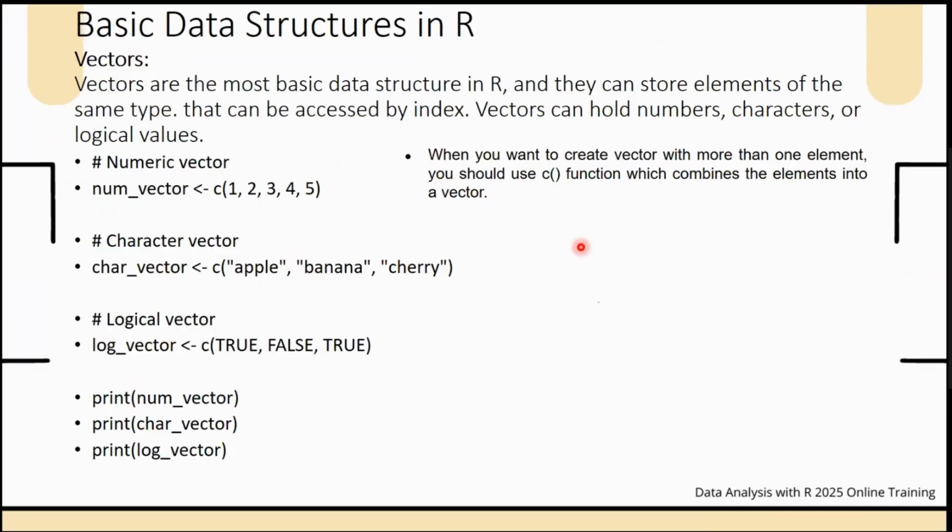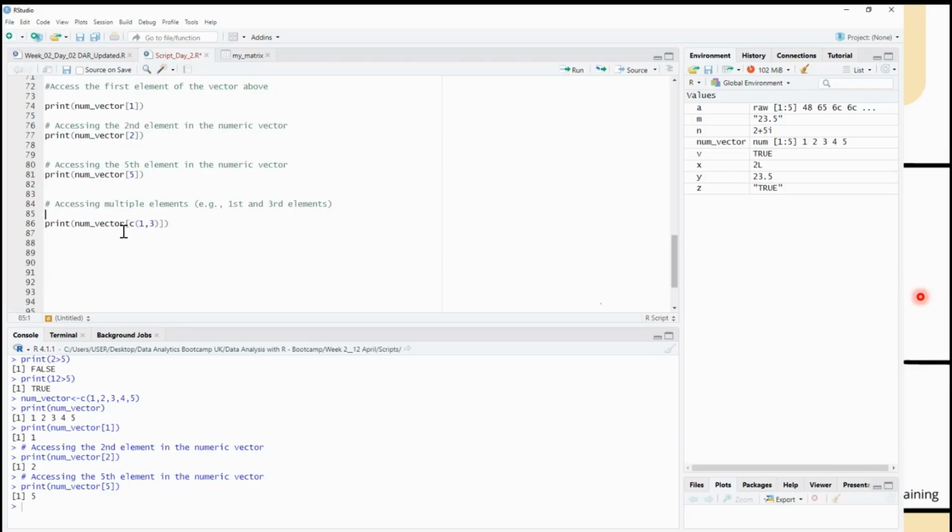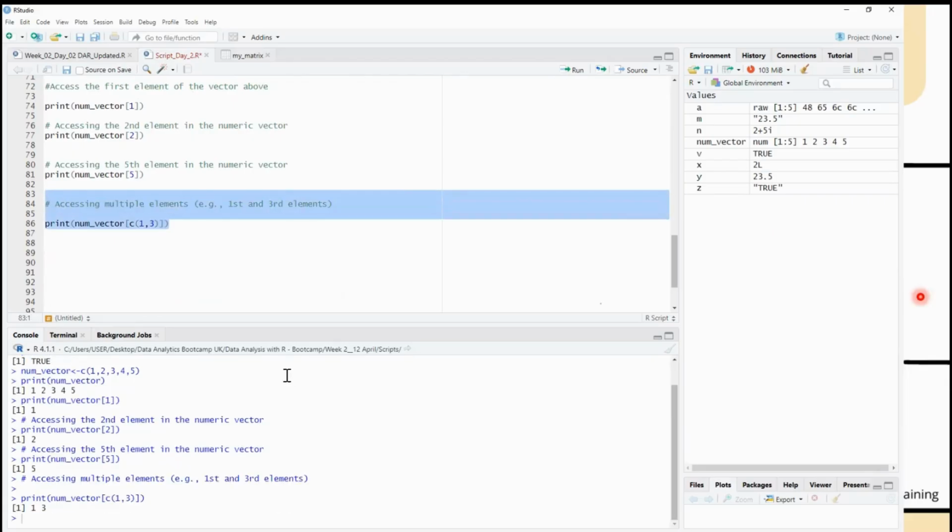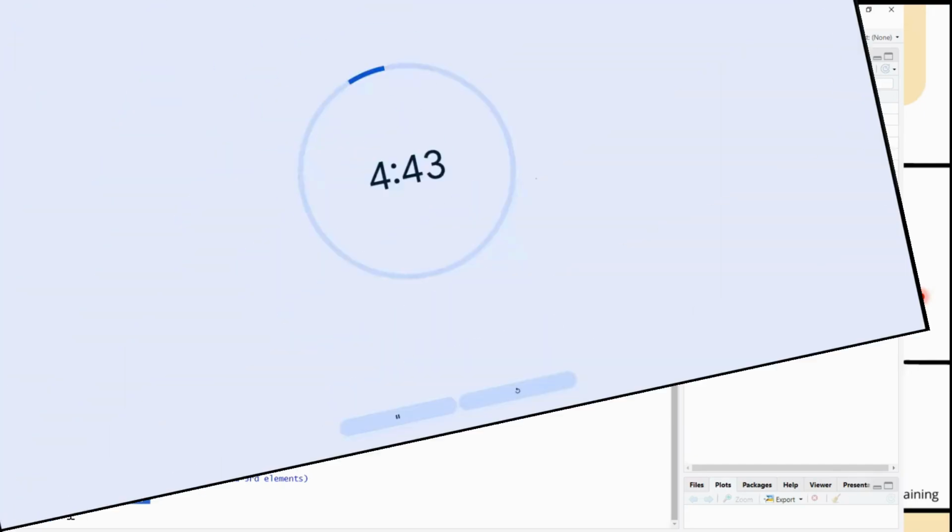Now, vectors are one of the most basic structures in R, and they can store elements of the same type. Then outside I had a C to indicate the combination. So if I run this, what I'm getting in the output here is 1, 3. You see here below, I'm getting 1, 3.